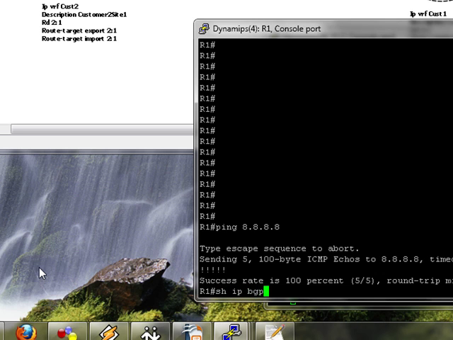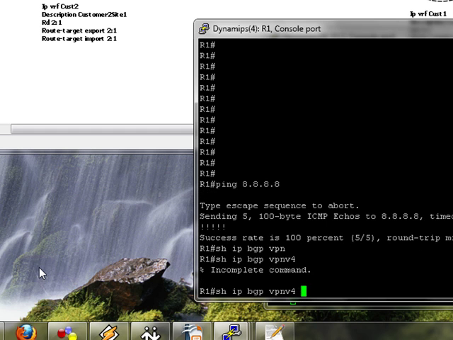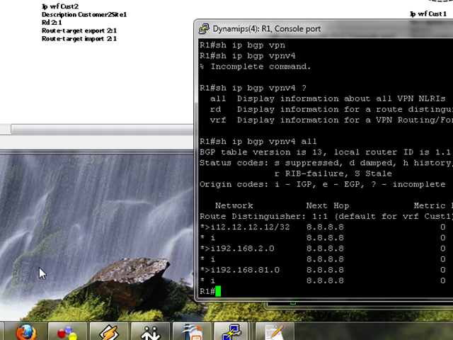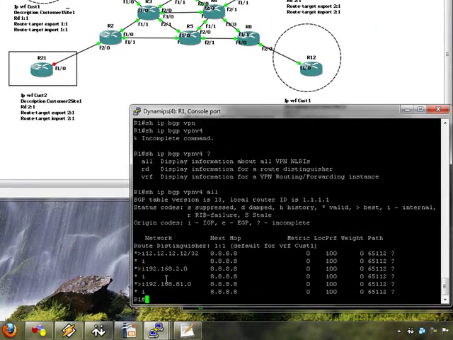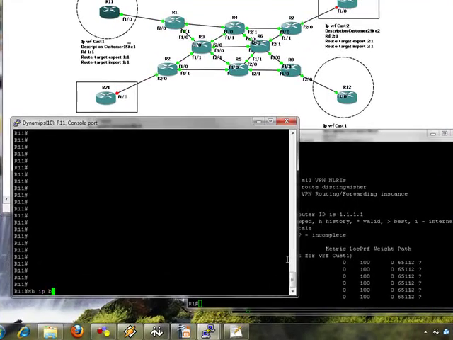Let's do a show BGP. Let's do a VPNv4. Okay, let's show me all of that. Okay, so it looks like the routes from customer 1 site 2 are getting all the way through to router 1, but for some reason the routes that are on customer 1's router aren't getting passed into the BGP VPN. Okay. Let's have a look to see whether router 11 has an adjacency. I believe it does, but we'll just check anyway.